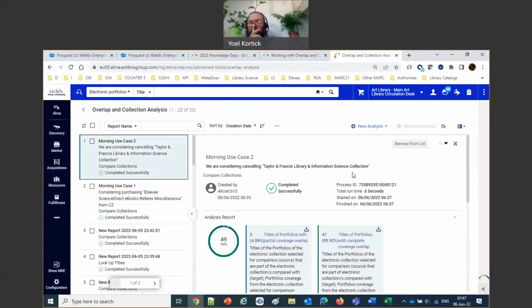Could this technique of comparing a collection against the institution zone be used to look for overlap between electronic and physical holdings, or will it only compare electronic holdings? At the current time, it's only electronic holdings. There are tentative, possible, perhaps future plans to include the physical as well.